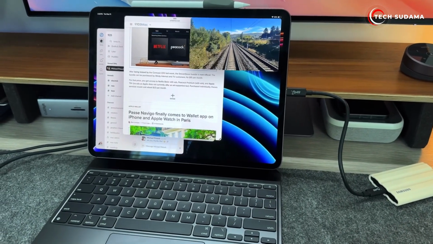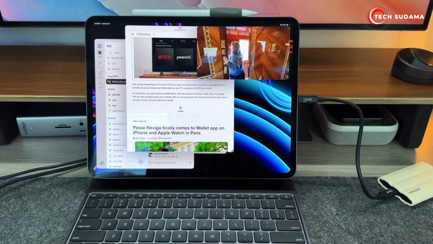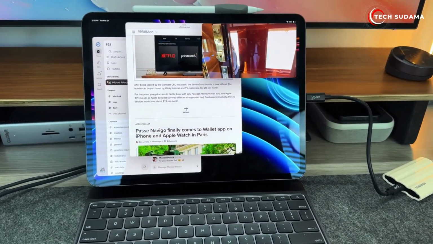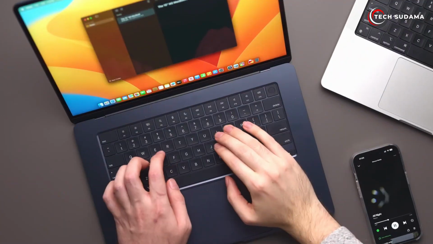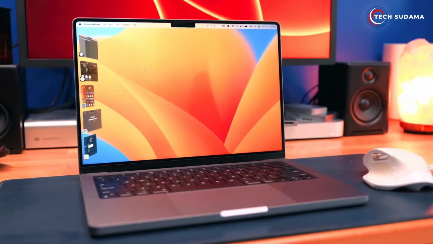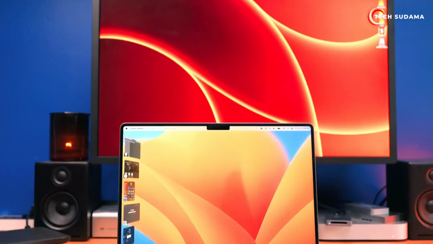Multitasking on a Mac is already a powerhouse, but macOS 16 is taking it to a whole new level with what's being dubbed Stage Manager 2.0. While Stage Manager on iPad has shown immense potential, its arrival on macOS 13 was just the beginning. With this next iteration, expect a significant evolution.